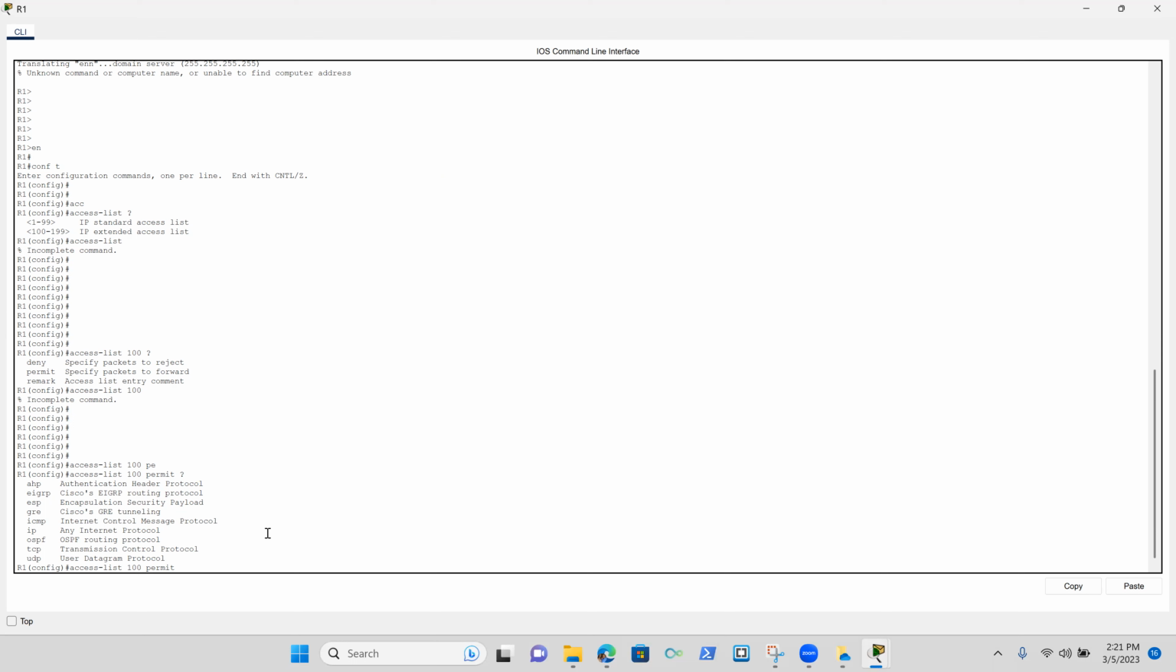Now, when configuring and applying this ACL, this ACL should permit FTP and ICMP. So ICMP is listed above, but FTP is not. This is because FTP is an application layer protocol that uses TCP at the transport layer.